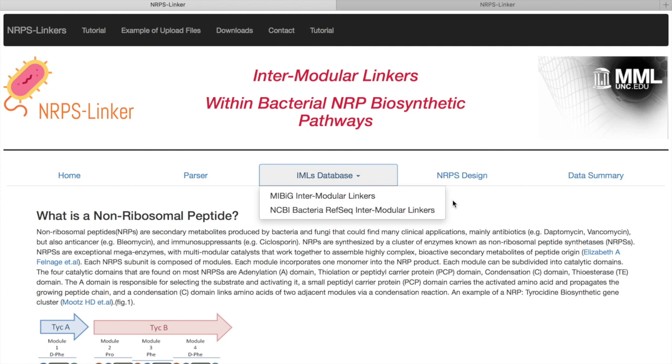And since the natural product spectrum is pretty big, my tool is just focusing on a specific type of natural product, which is the non-ribosomal peptide. So I took the subset of NRPs from the MIBiG database, and I applied my parser, the one that we talked about in the previous videos, onto those non-ribosomal peptide clusters, and I extracted all intermodular linkers within these clusters. So let's just go ahead and see how it looks.